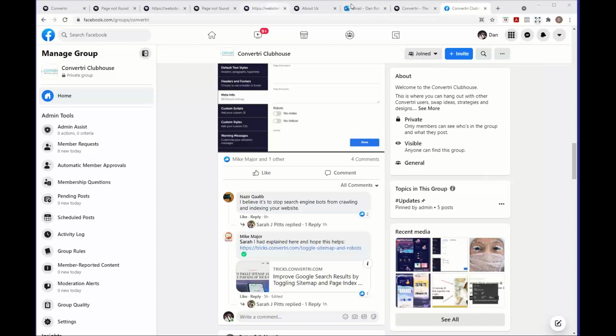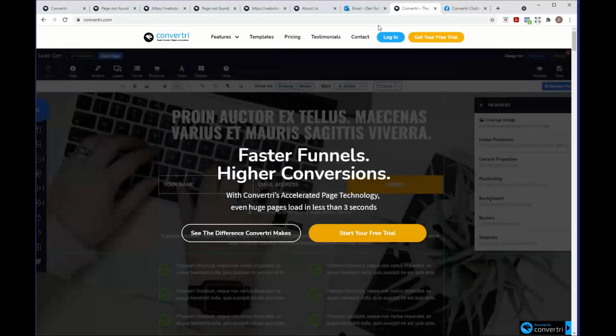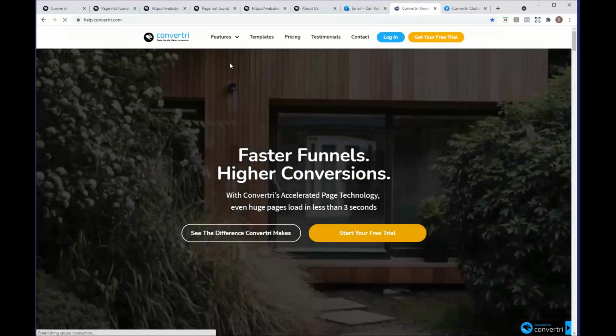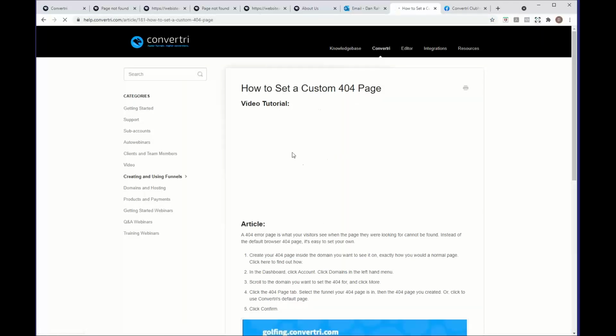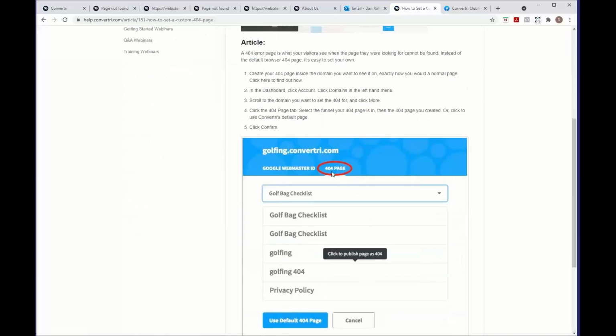Clarence is asking about custom 404 pages. Again, we'll have a help doc on that. So if you go to help.convertri.com, you can see here we've got a 404 page article, which will show you exactly how to set up a 404 page.